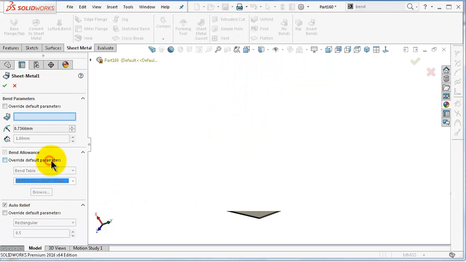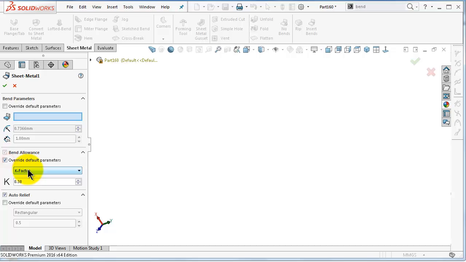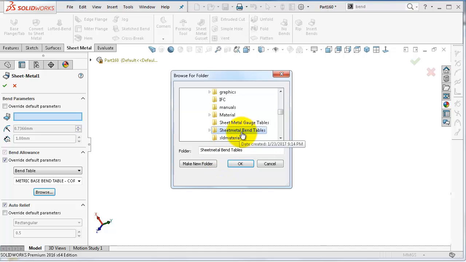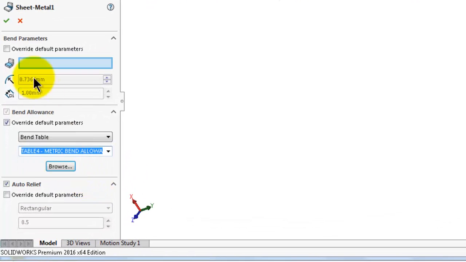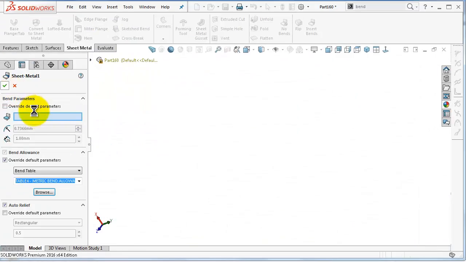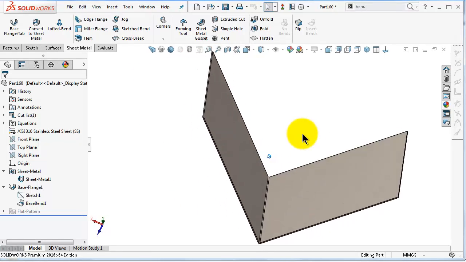So let's again go to that table, override the bend table, and browse the filled metric table in bend allowance, and here is the table which we already saw. Click in there, click OK. And now you calculated the bend by the bend table.